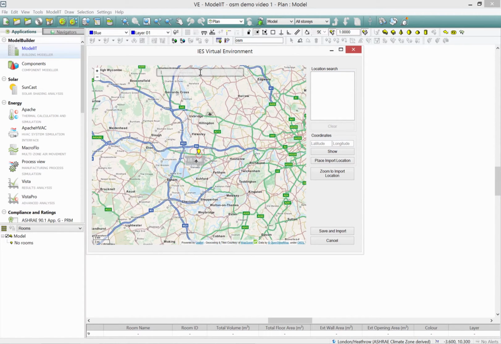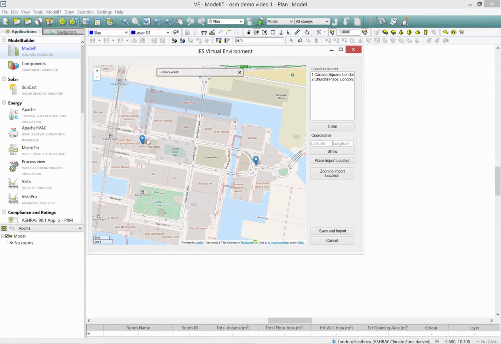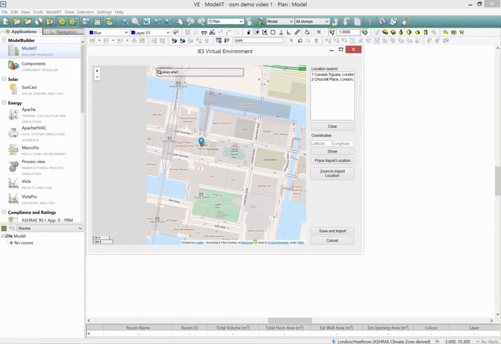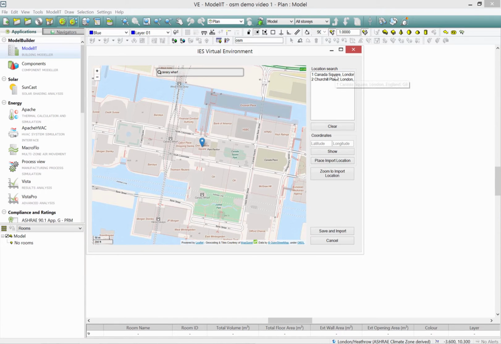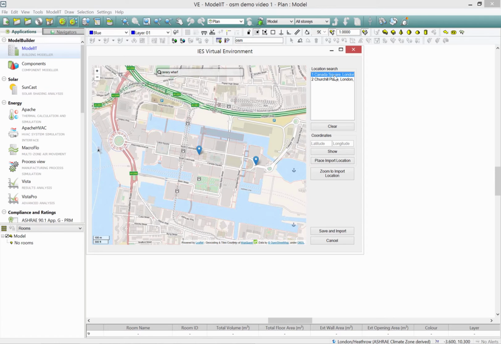Now, I'll type in a location, for example, Canary Wharf. I press enter and it searches the map and takes me to the location of Canary Wharf. In this example, I'm going to pick 1 Canada Square. I can see my 1 Canada Square flagged up using this blue icon. I'm going to click on this and then click place import site at this location.